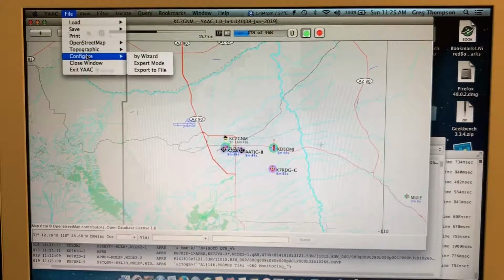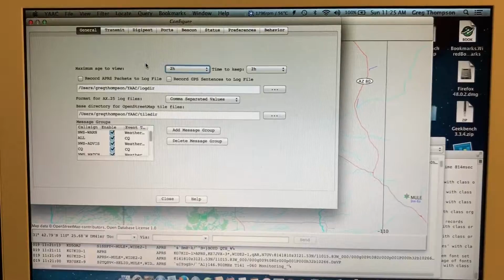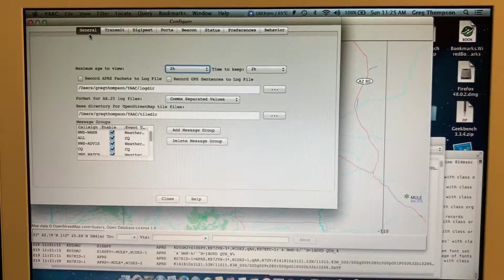And then you've got your Configure. The wizard is if you just want simple stuff configured, but if you go to expert mode, you get a whole bunch of different tabs here. In the General tab, maximum age of view is how long you want to see an object on the screen before it disappears. And the time to keep is 2 hours. You can change that to whatever you want by clicking the little arrow and pulling down the menu.